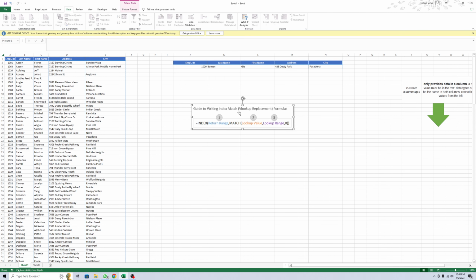This is a guide on how to write the INDEX MATCH formula. First use INDEX. INDEX is the return range, and MATCH takes the lookup value. This is the lookup value. The return range is the last name column, and the lookup range is column A, and comma 0. When you add the comma 0, that's fine.